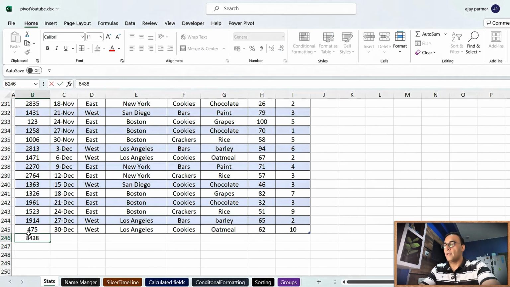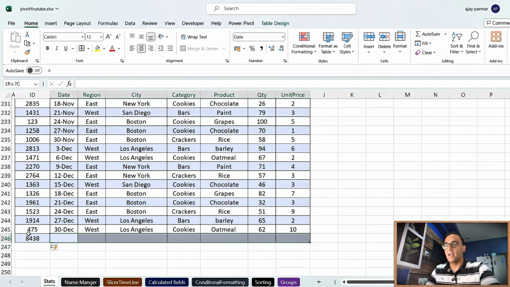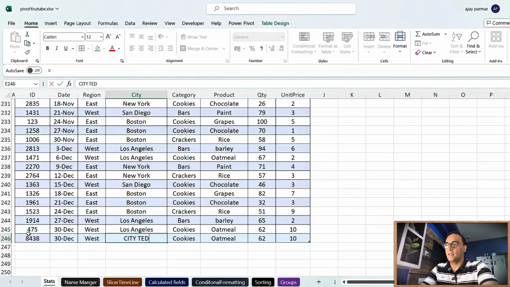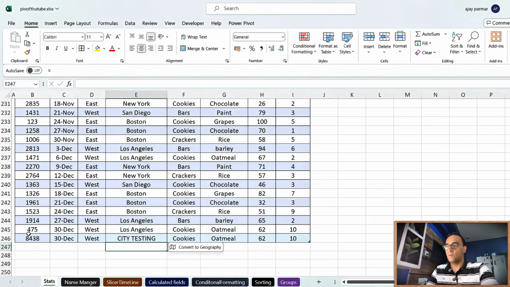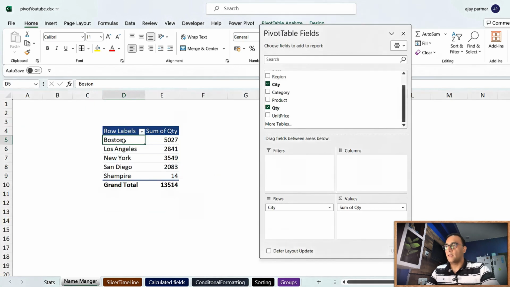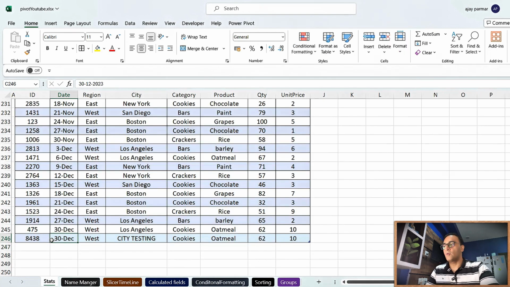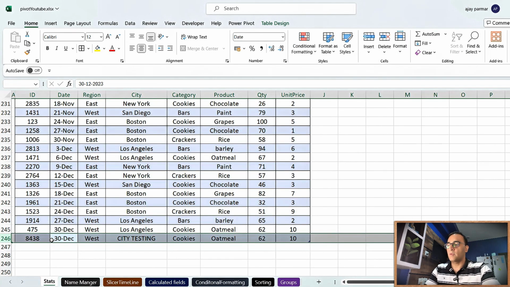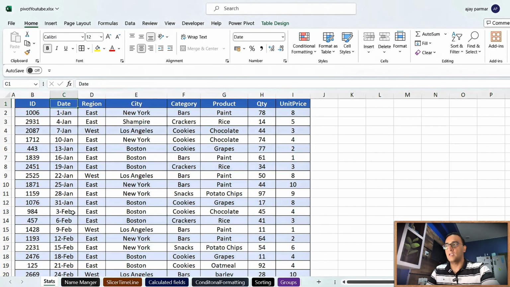Well, one more try we will give, and I'm just going to add a new row here, and let's say we will say city testing. Okay, you see that? Now let's go back here, and I'm going to refresh this data. Once I have refreshed the data, you see that city testing is there, right? So wonderful. It means that next time I simply have to convert this into a table, right?